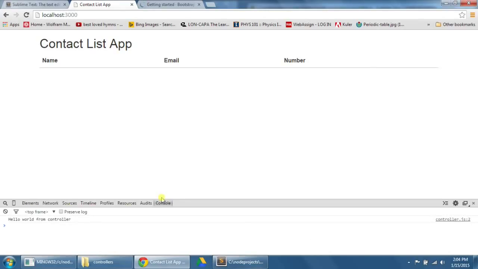Then if we go to the console, which is what it should be at default, we should see the console log message that we sent, which says hello world from controller. Console logs that we print from our controller will show up in the browser, and console logs that we print from our server will show up in our command prompt. So now we know our controller is properly connected.